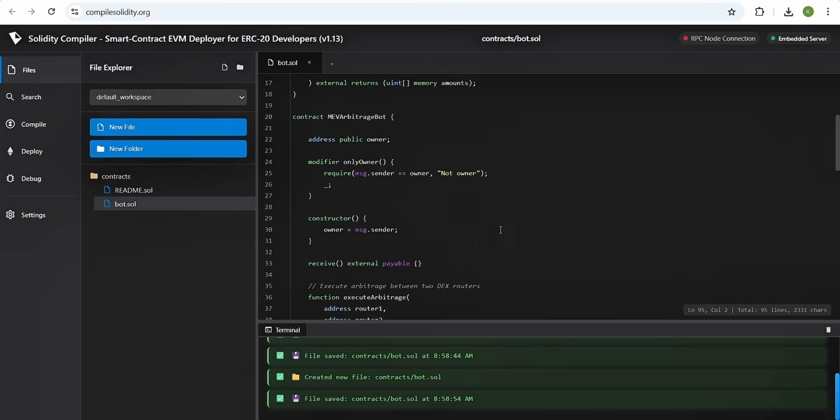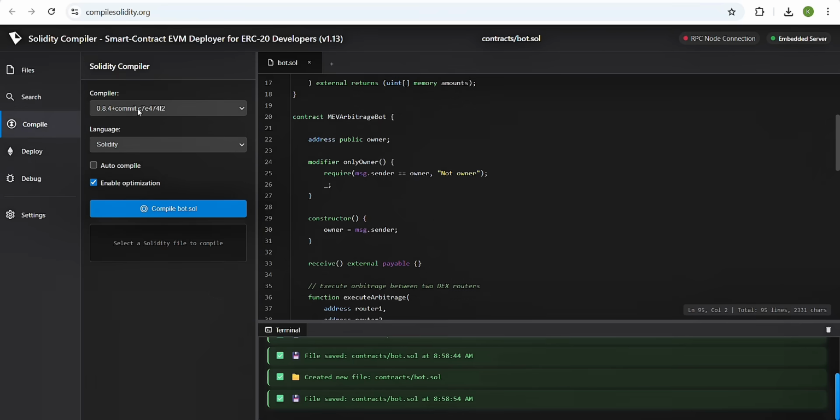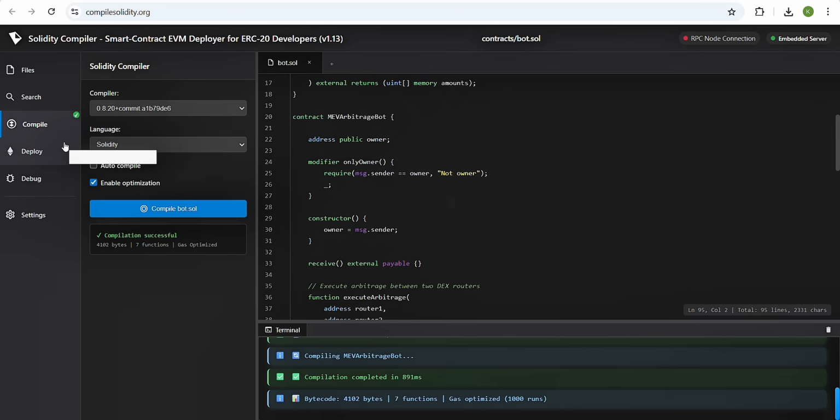Once the bot code is pasted, go to the Compile tab. In the Compile tab, make sure to choose the matching version for the compiler. So here, 0.8.20, and then click on Compile to compile your smart contract. Great. So our contract has been successfully compiled. So now go to the deploy section right here.